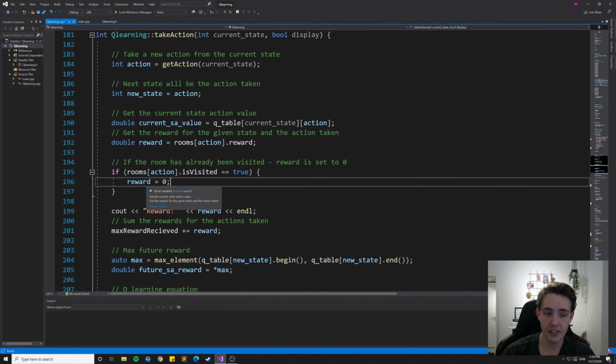Then we can go down here and see that we now check if the room that we're going into is already visited. If it's already visited, we just set the reward to 0, because we have already collected the reward. Our agent needs to learn by interacting with the environment that it is not good to go back to a room that it has already visited. So that's why we're setting the reward equal to 0, because it has already collected that reward for that given room.